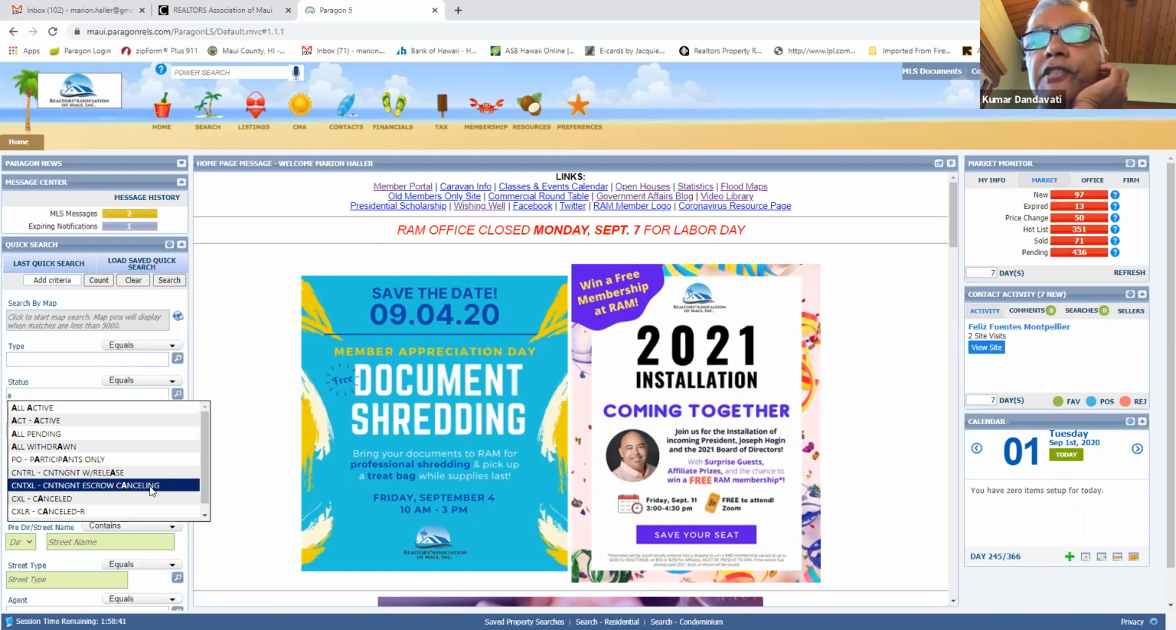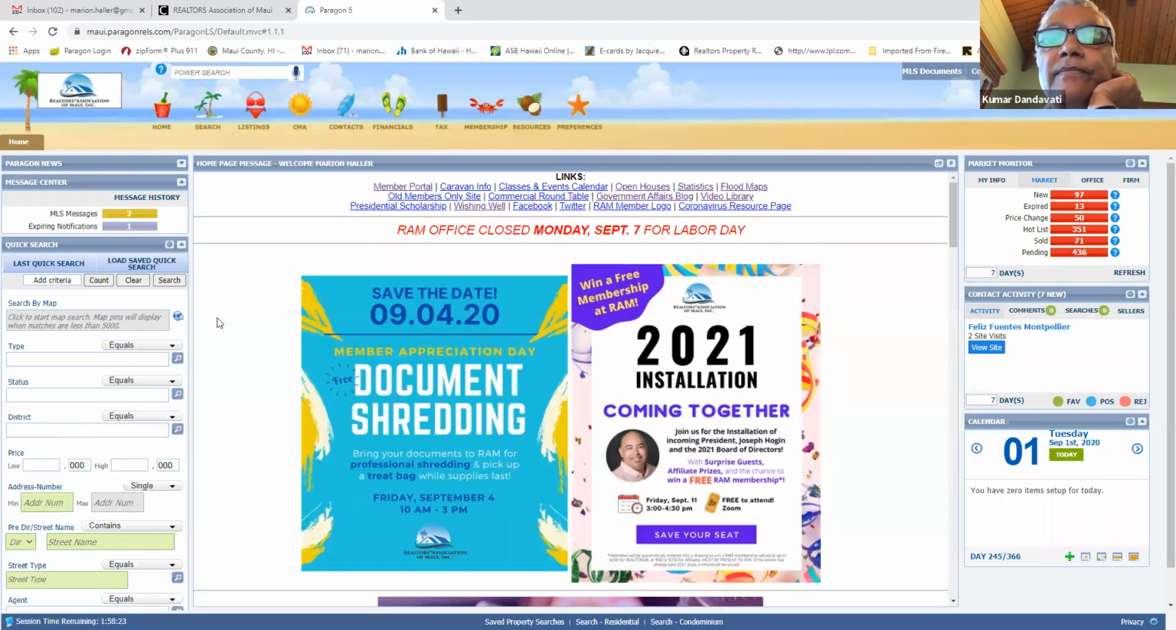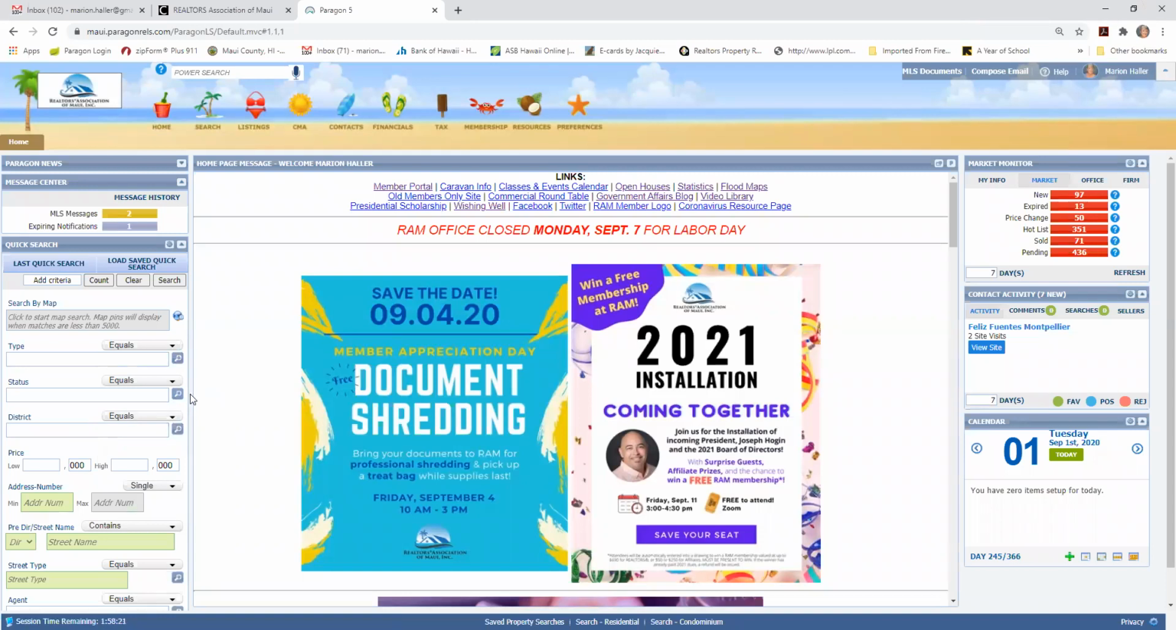Marion, I have a quick question. Yes. On my computer, under the search by map, you've got search by map and type. I've got under the search by, just below that is MLS. How do I get to type and status? Right, me too. Me also.